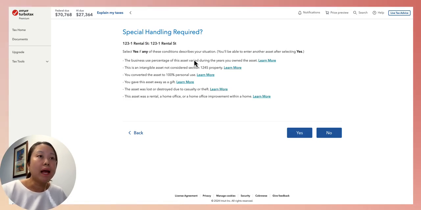Select yes if any of these conditions describe your situation. If the business use of the asset varies during the year that you own it, say you use it for 1 year and then you stop using it, or you rent it out for maybe 60 days and then you come in and stay for a month, 30 days, and then you rent it out, so those vary, then you click yes. This is an intangible asset not considered Section 1245 property.